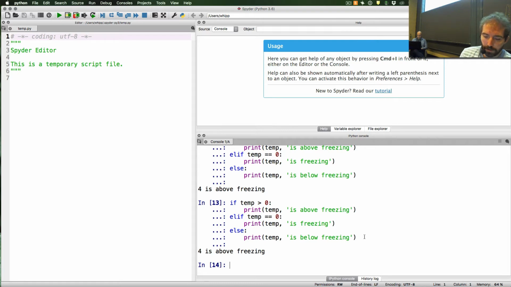So that's not super important, but if you have this issue in the IPython console when you're pushing up and down to go to previous commands, sometimes that'll happen.